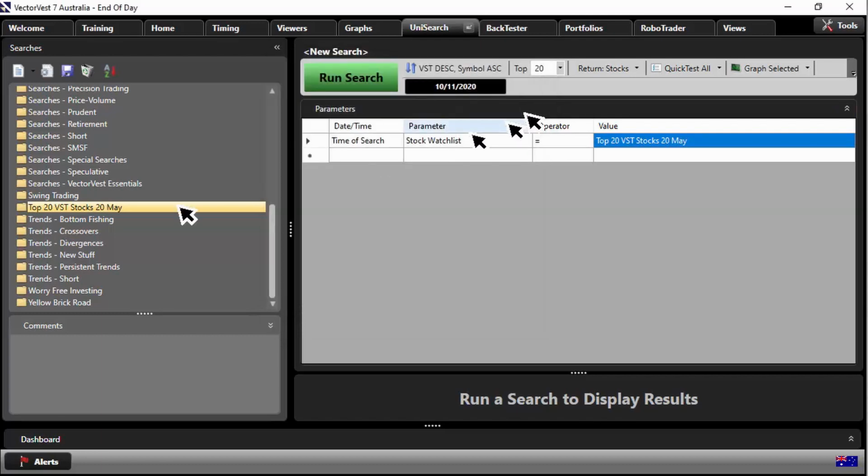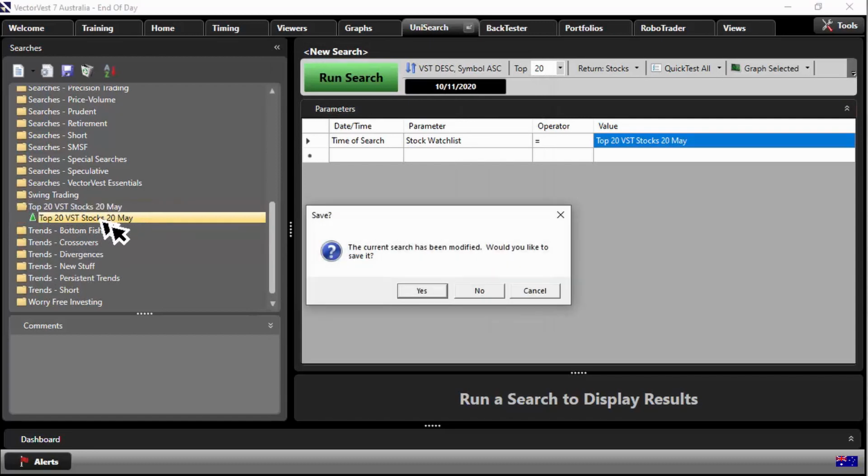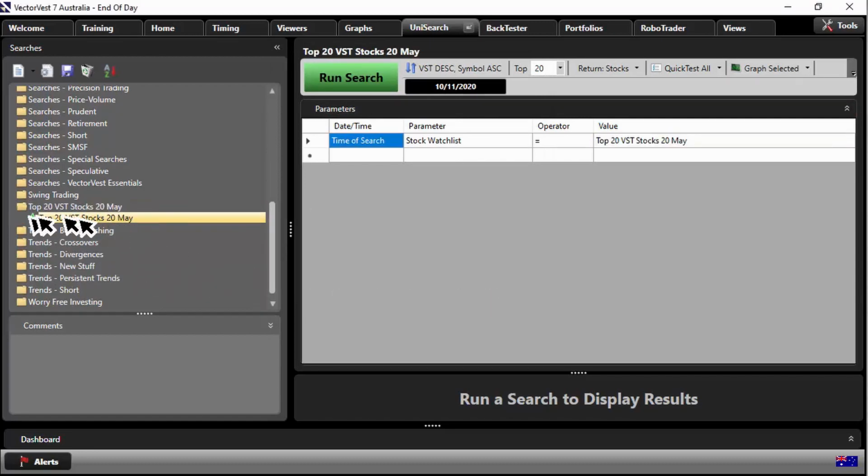Give it a name that you're happy with and click on OK. I'll cancel out of here because I've already done it, just to speed things up. So I'll just say no. So there it is. I called it top 20 VST stocks 20 May.